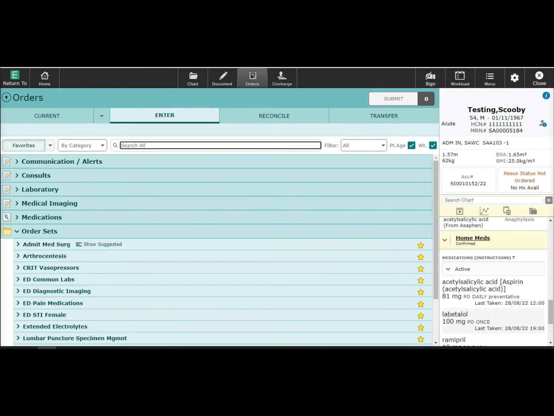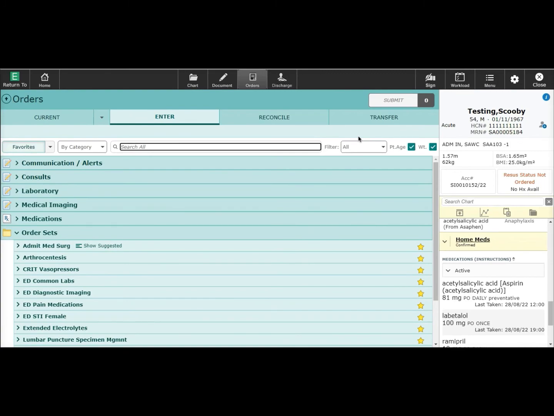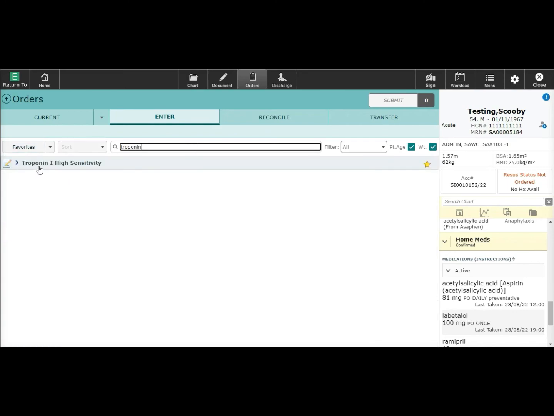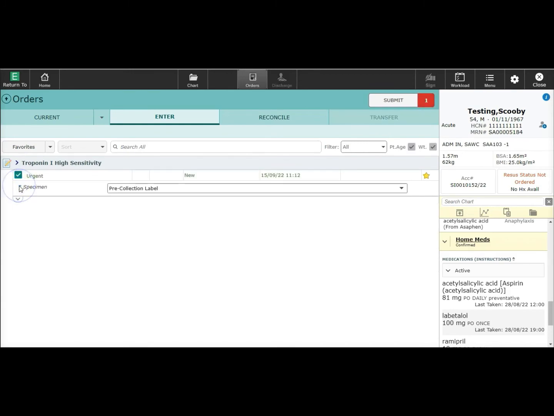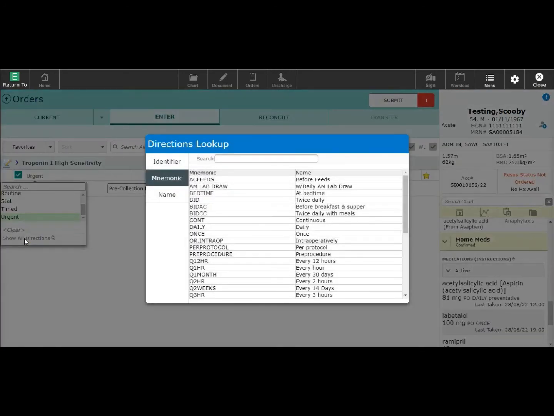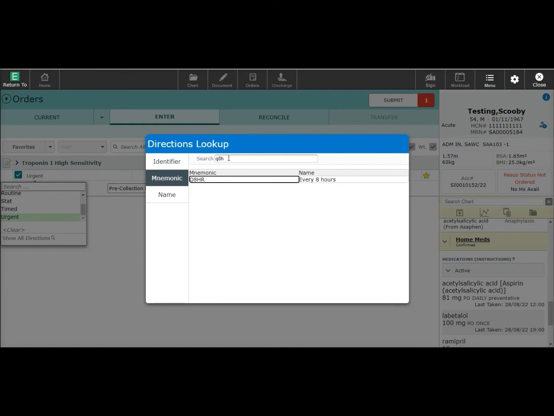I'm going to demonstrate some changes that have occurred with how you order series labs. For example, if you wanted to order a troponin Q8H times 3, I'm going to go into the order box and order a troponin. And here I'm going to select an urgent troponin. And I want this to be done Q8H times 3. If I select the urgent, I can type in the box here that I want to do this Q8H. So I'm going to look up Q8H and select that.